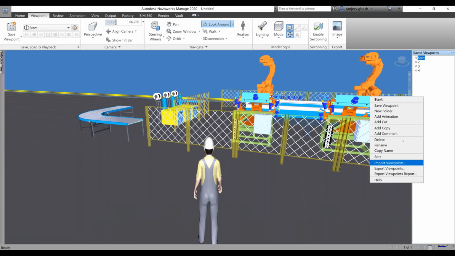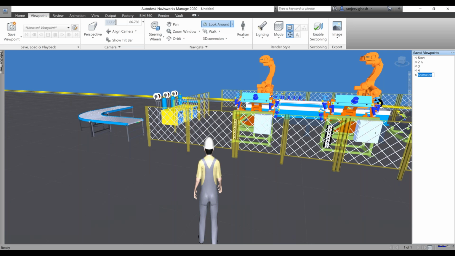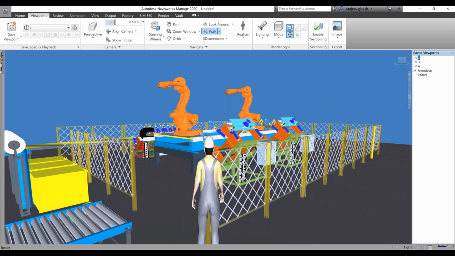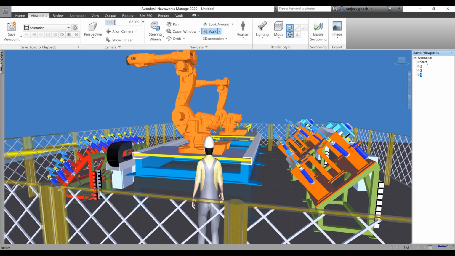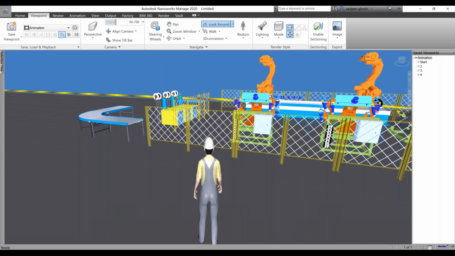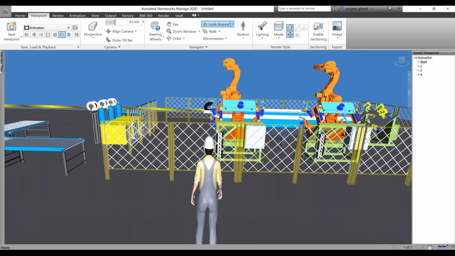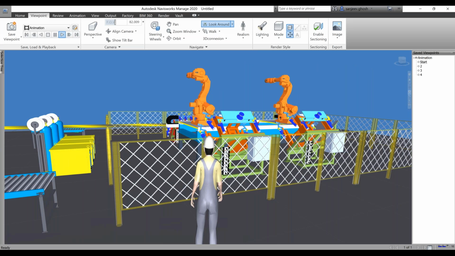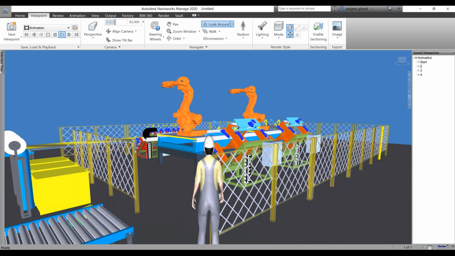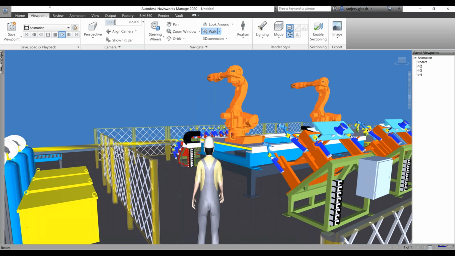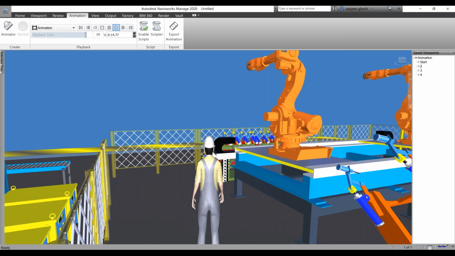I can right click and create an animation out here and drag and drop my viewpoints into the animation. So I click on the animation now, and I can say play the animation. I can go ahead and of course record this as an AVI file, and share it with various stakeholders.